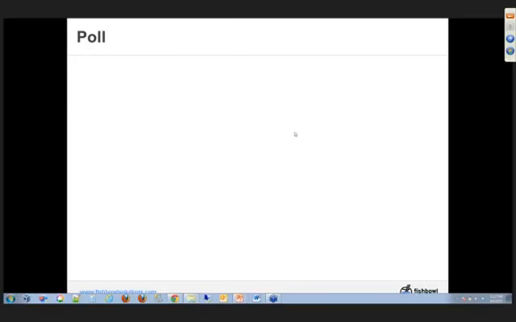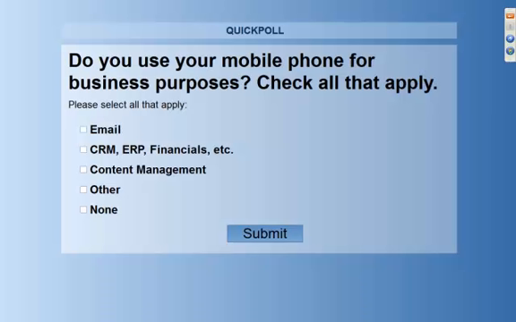While we transition here, I'm going to go ahead and kick off a poll question. If you all wouldn't mind answering this poll question, we'd really appreciate it. It should now be showing up on your screen. The question is, do you use your mobile phone for business purposes? And if you do, what do you use it for? And if not, we'd like to know that as well.